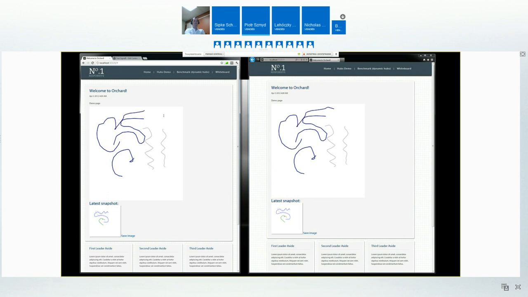So you draw something, it goes through the server through an Orchard request, and all the information about the lines you draw is persisted on the server. So when you hit save image, that's an Orchard request that goes through the Orchard pipeline. So everything goes through the Orchard pipeline.